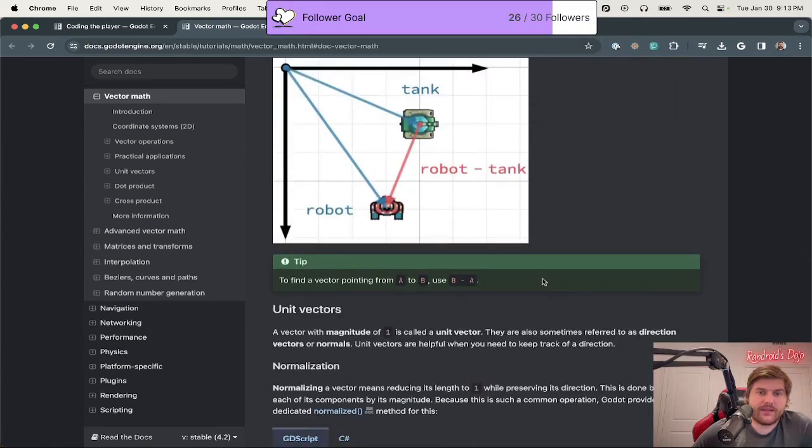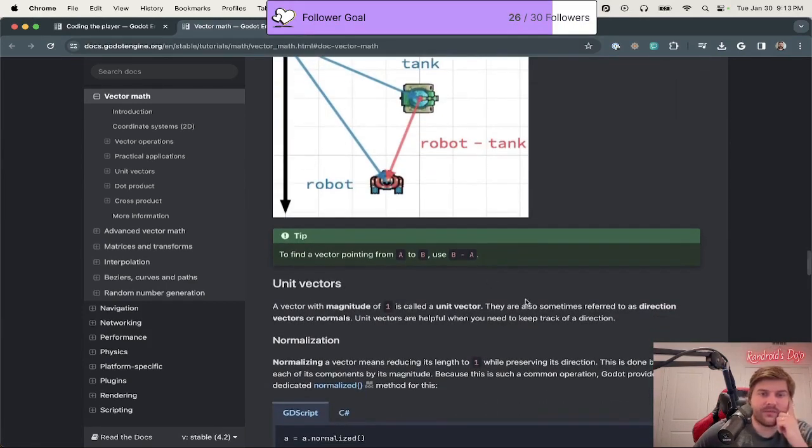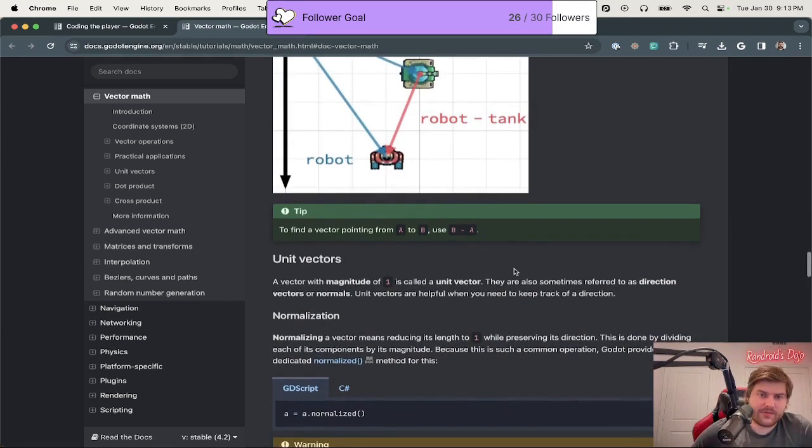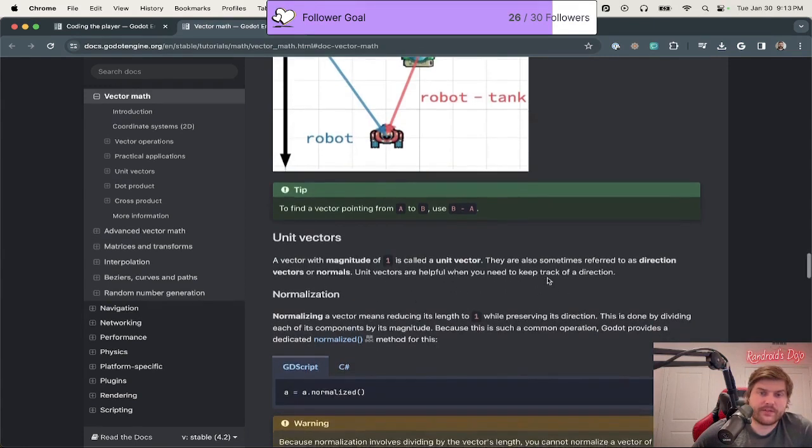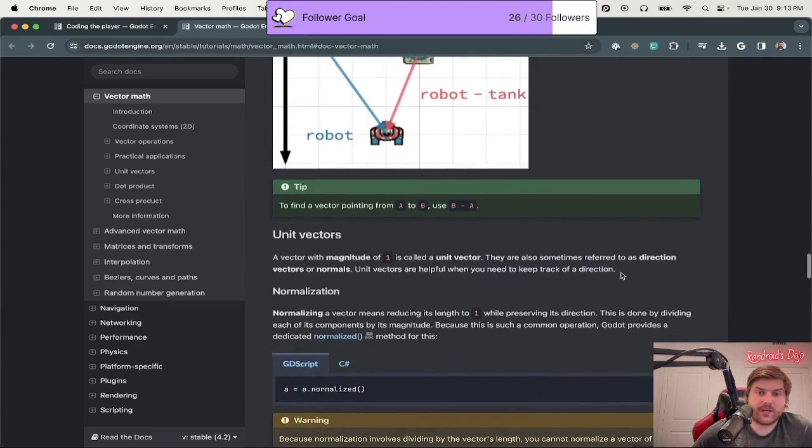A vector pointing from A to B, use B minus A. Unit vectors. A vector with magnitude of 1 is called a unit vector. They are also sometimes referred to as direction vectors or normals. Unit vectors are helpful when you need to keep track of direction.